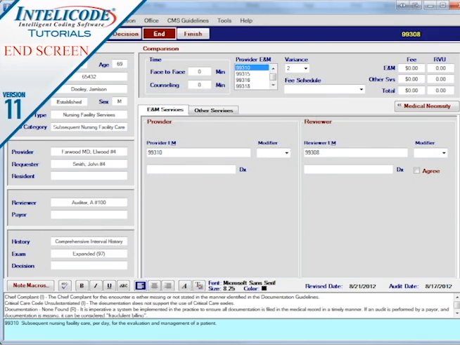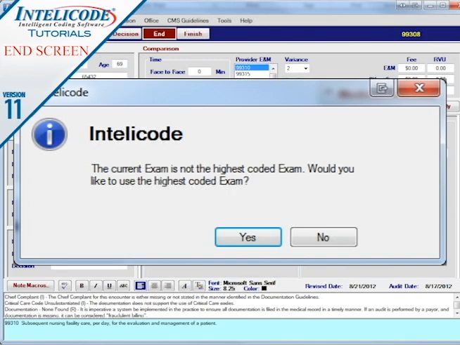As we discussed in the exam screen, you can choose to audit under the 1995 or the 1997 exam types, and Intelicode will calculate both. However, at this screen, you must make a decision as to which exam type you wish to use. If you are not using the highest coded exam, Intelicode will prompt you by stating that the current exam is not the highest coded exam. If you would like to use the highest coded exam, click Yes, otherwise click No.